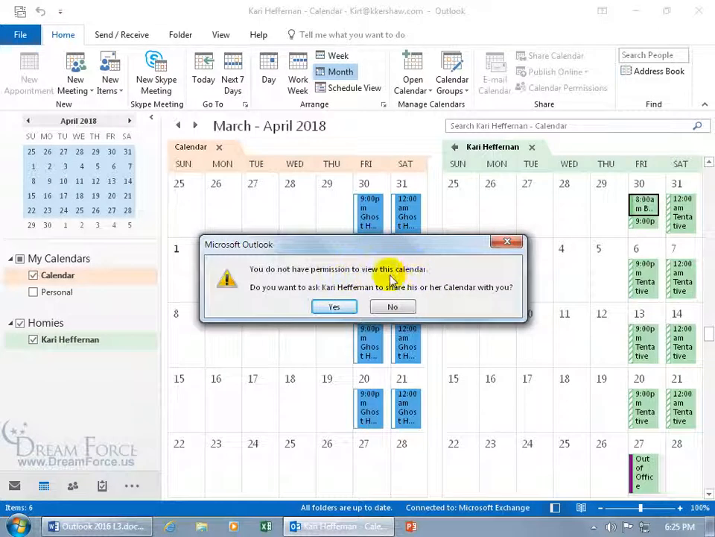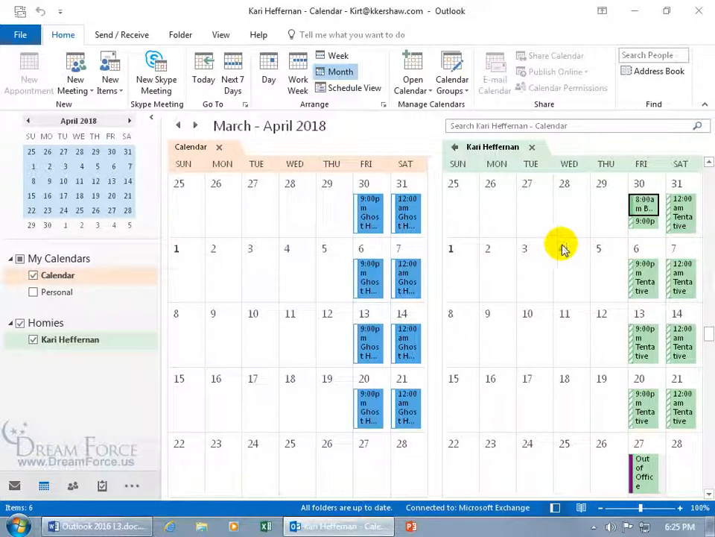Oh, you don't have permissions to view this calendar, but you could ask Carrie to share his or her calendar with you. We'll talk about that in a later training video. I want to keep it simple here, and just be able to compare and contrast our calendars to see if she's available at certain days or times to be able to schedule an appointment.